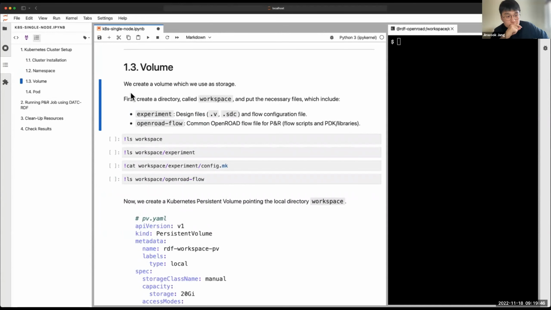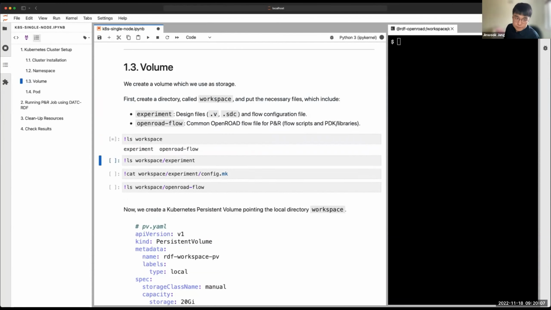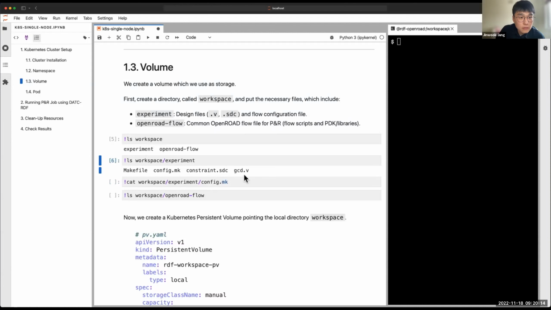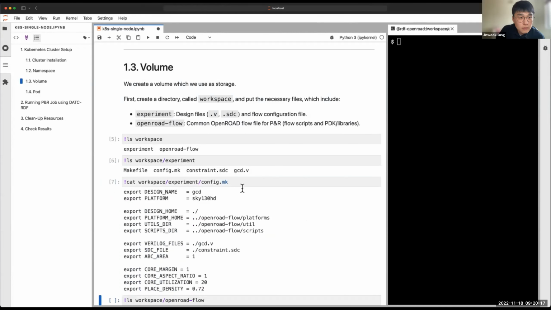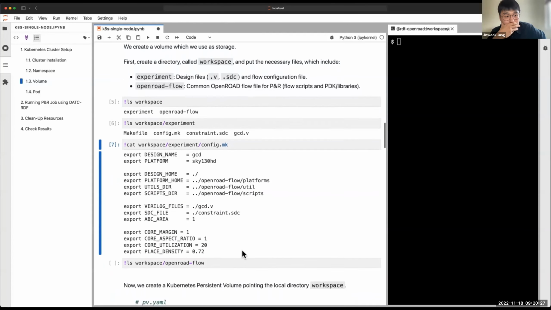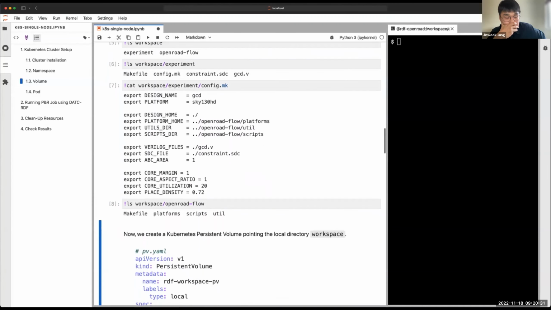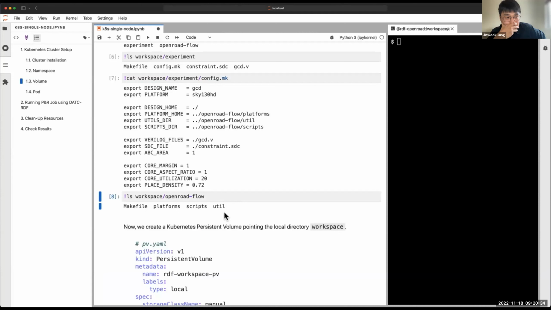Now we create a volume, which we use as storage. First, create a directory called workspace and put the necessary files for our design experiments. It may include the design files, the Verilog and SDC, and the flow configuration file, and also the common OpenROAD flow for PNR, which includes the flow scripts and PDK libraries. So I already created the workspace directory, which has these two directories. And under this experiment directory, I have the design config file, an SDC, and the Verilog RTL. And the design config file defines the design name and the platform, which is the Sky 130 nanometer in this case. And I also put the Verilog file path and the SDC file path. Then in the OpenROAD flow directory, I put the platform files and scripts and utility scripts.